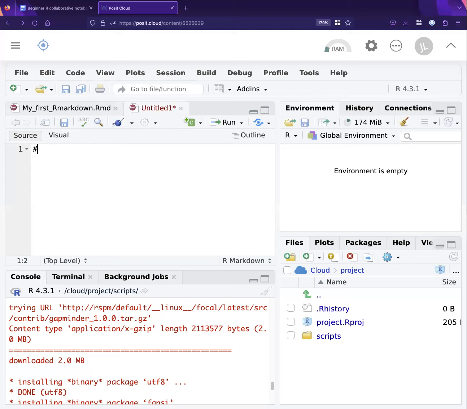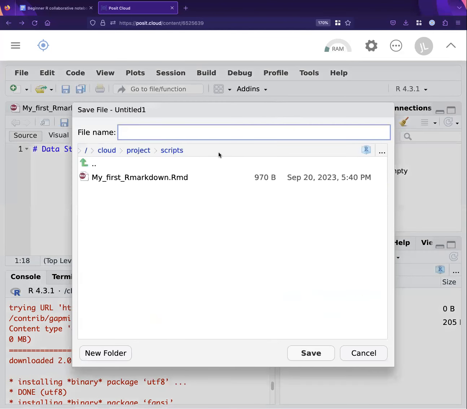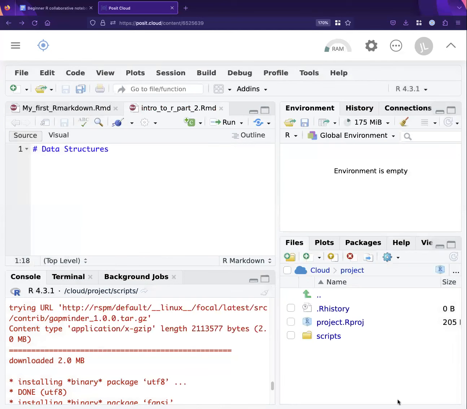I'm just going to start with a heading for this part for data structure first. Then I'm just going to save this R Markdown document back in that folder that we created before for scripts. I'm going to give it a file name and save that. Okay, perfect. My R Markdown document is created.